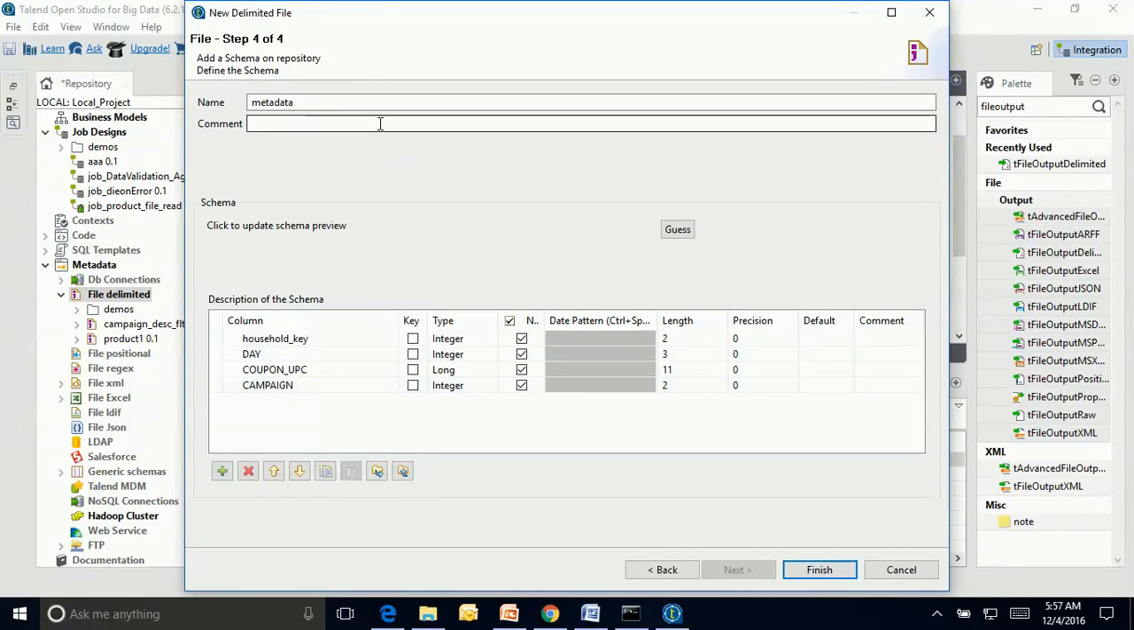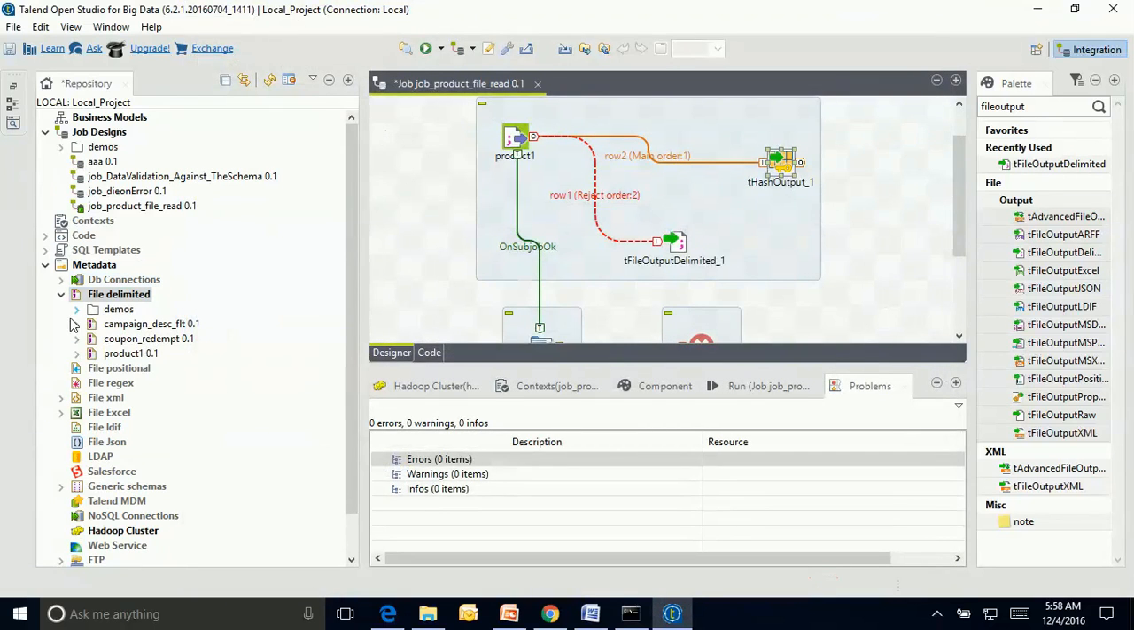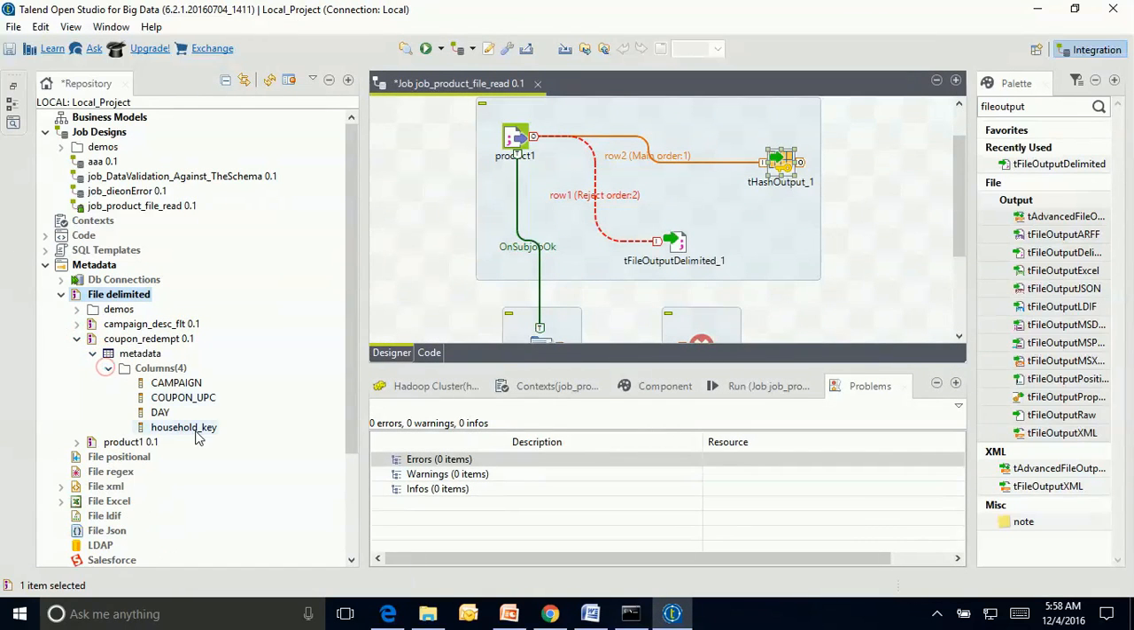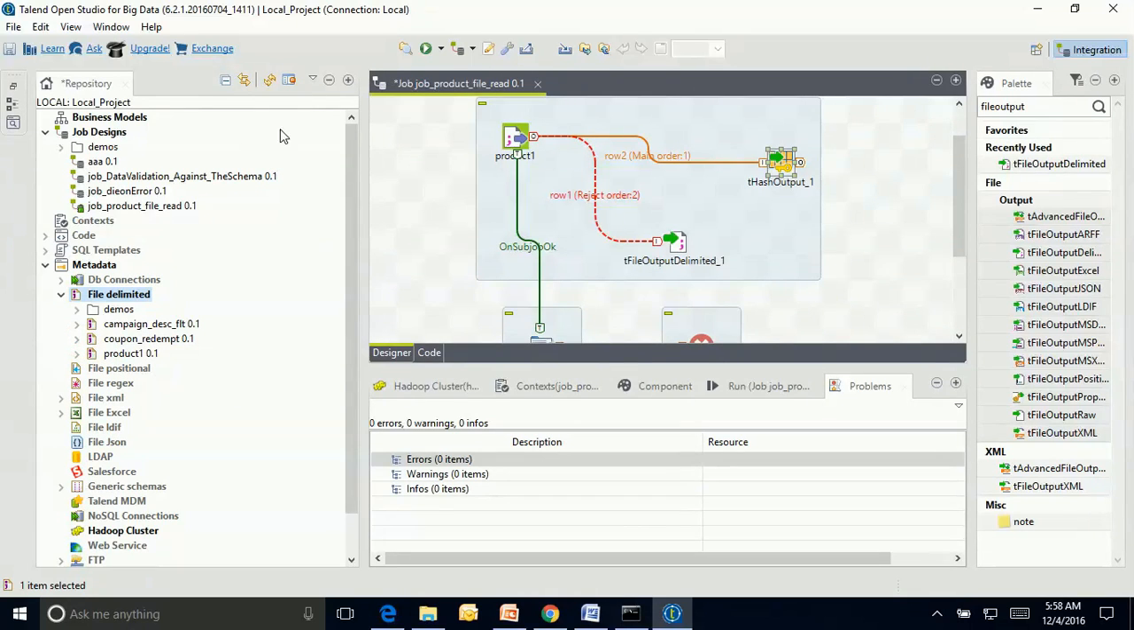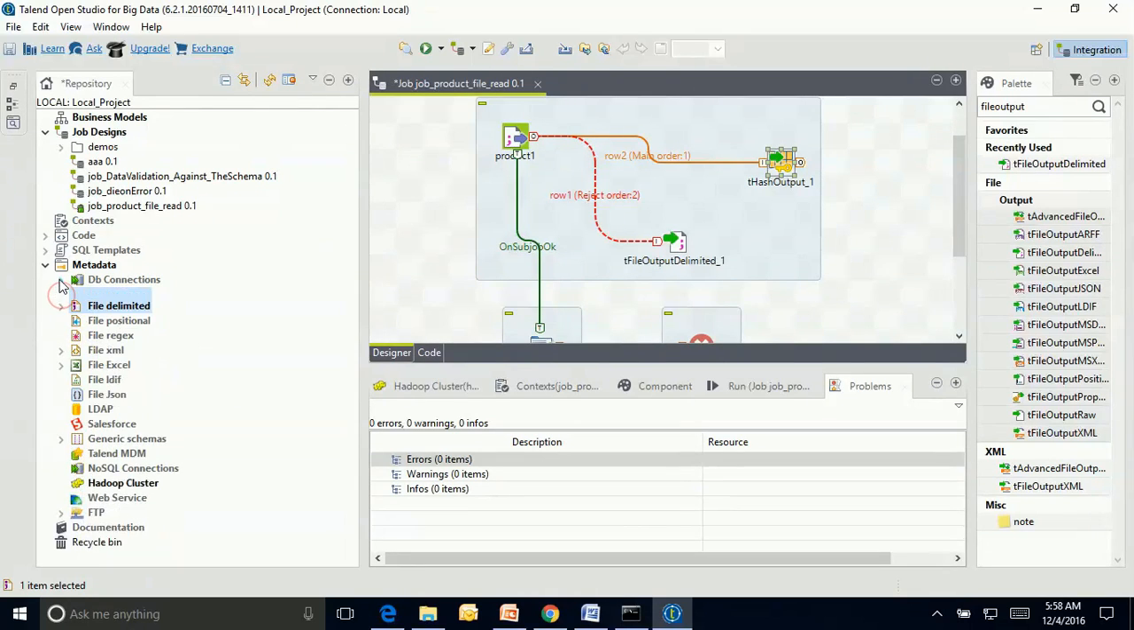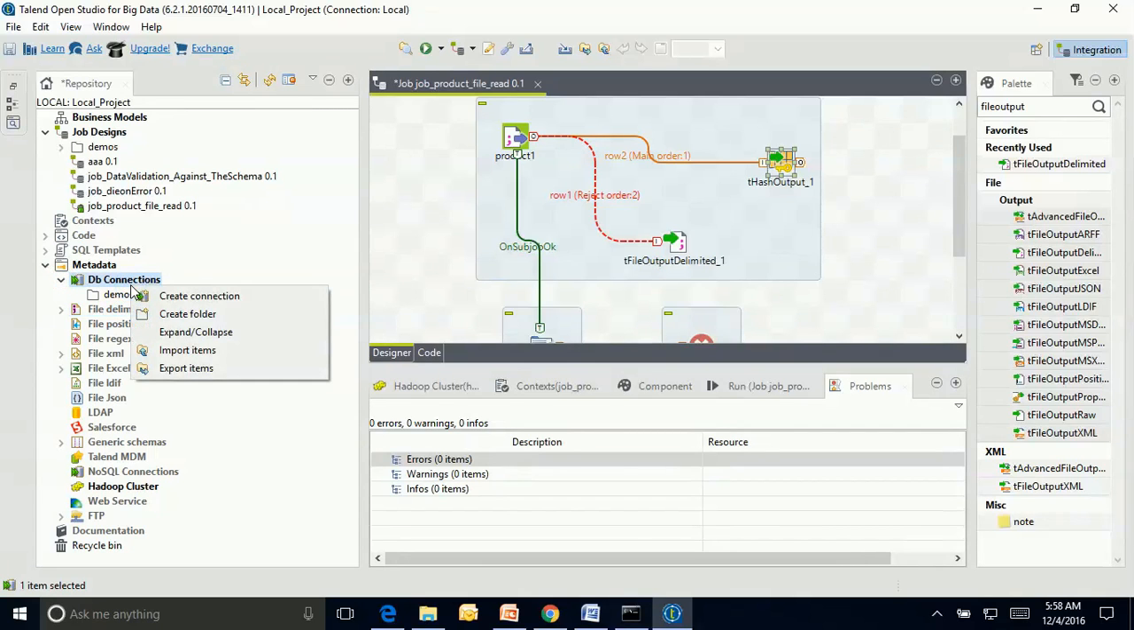Okay, so now metadata also got imported into the repository schema. Now I should say finish. All the 4 columns are placed in sequential order. Finish. So the file coupon rediment has been created and metadata for them is 4 columns. Okay. And in a similar way I'm going to show how to create an Oracle connection.